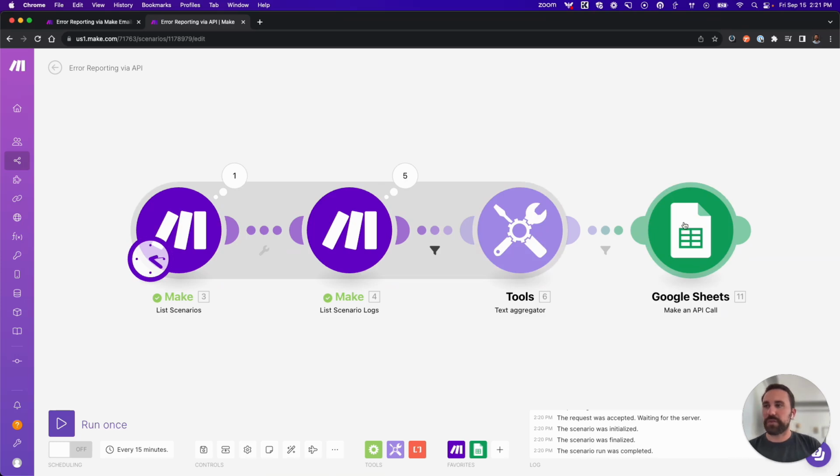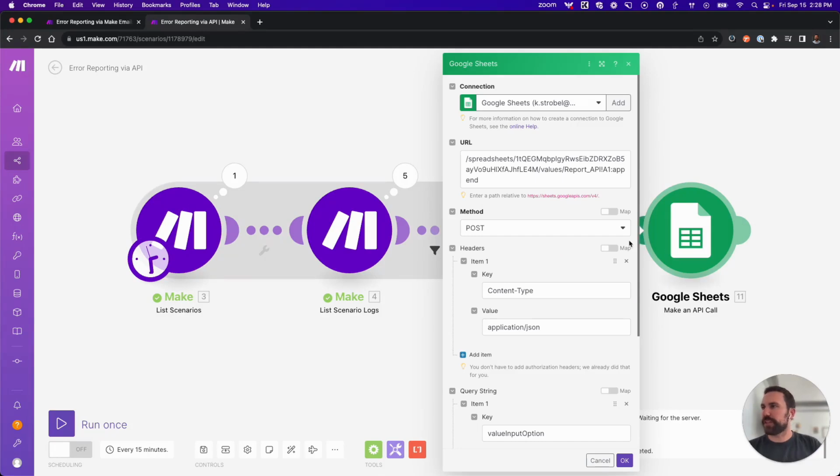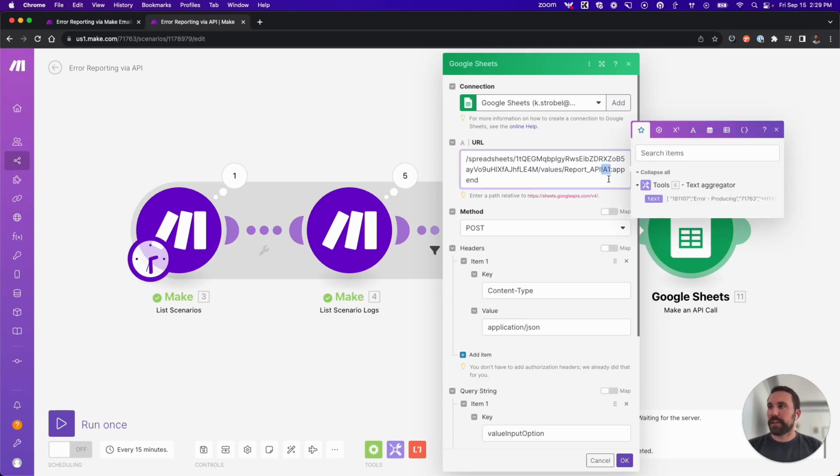So I'm going to show the Google Sheets Make an API call first so that we can see exactly what's going on here. So you could just do a Google Sheets add a row. This is the batch API where you can add multiple rows to a Google Sheet with just one operation. So here we have the relative URL /spreadsheets, and you have the spreadsheet ID /values, and then you have the sheet name. Here you append at A1, and you have :append.